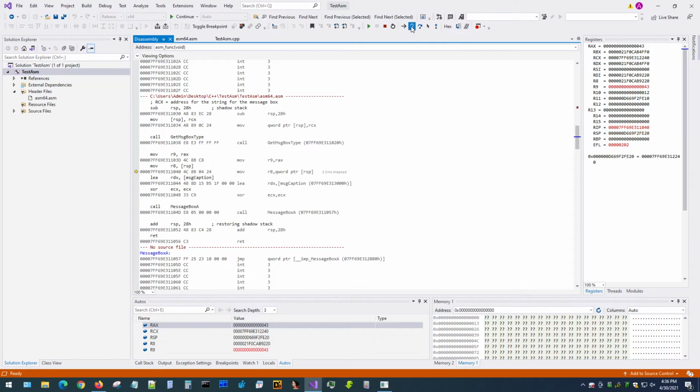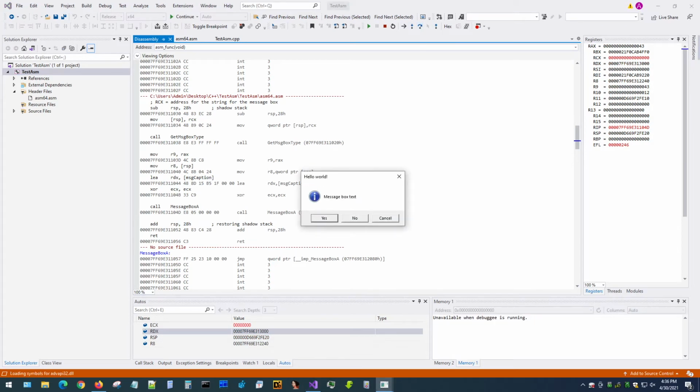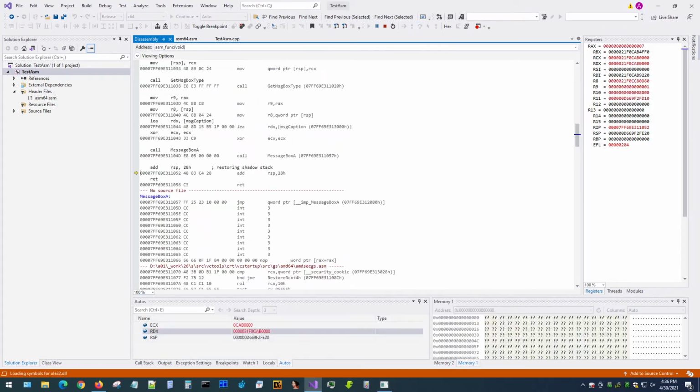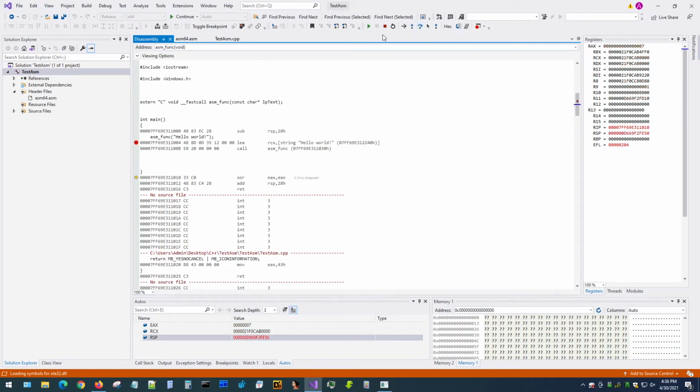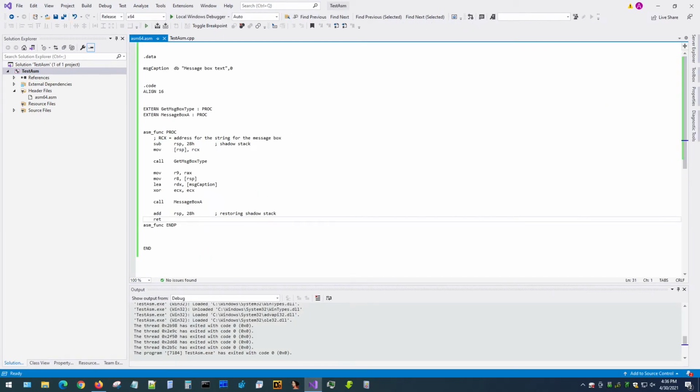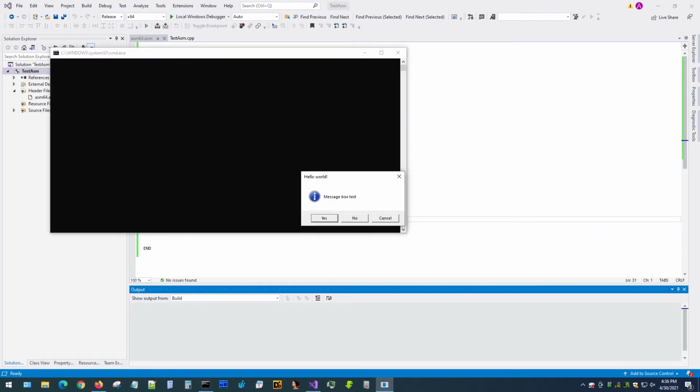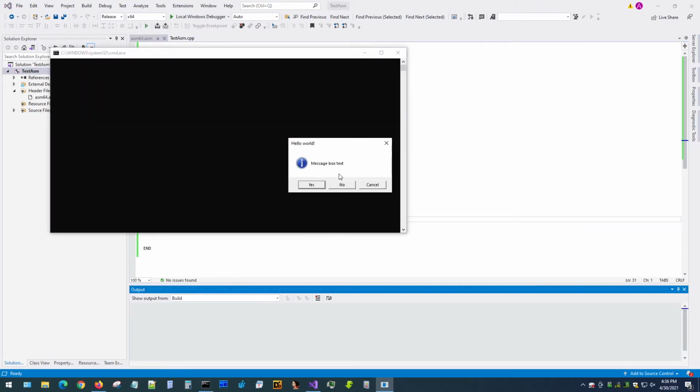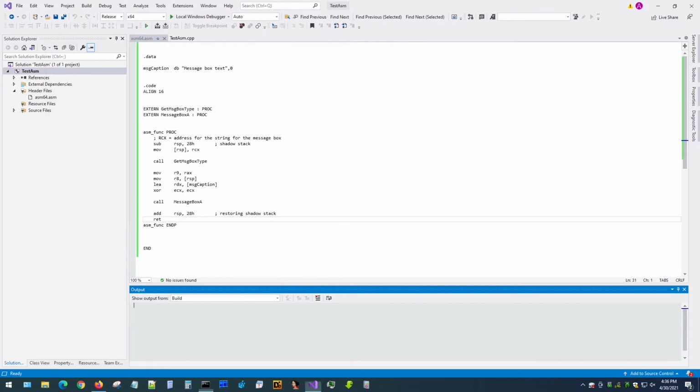And we copy here. We got our R8 back. We got our DX. We nulled out our CX. And let's see if message box actually gets called. And it does. We return. And then we return back to main. And we exit. So as you can see, our little function works really well.